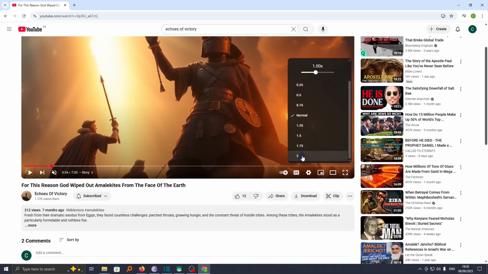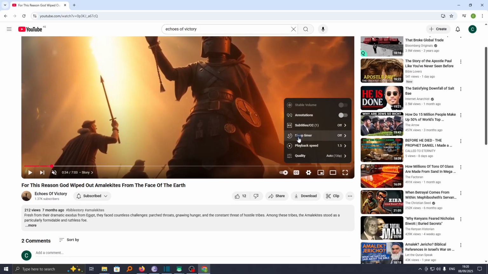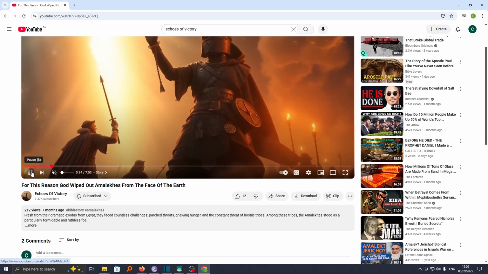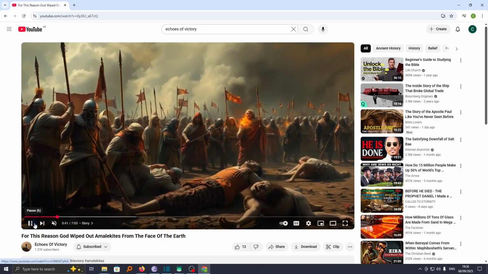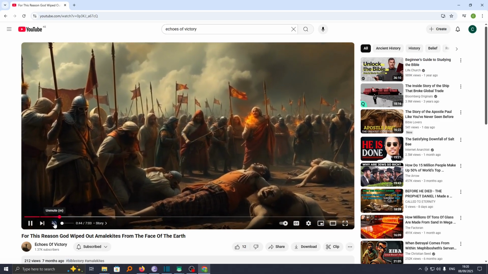For instance, you can make it play maybe 1.5 times faster, and if you click on that, now if you go ahead and play it, you can see now it will move much faster, and if you listen to the audio, it will be even much faster.